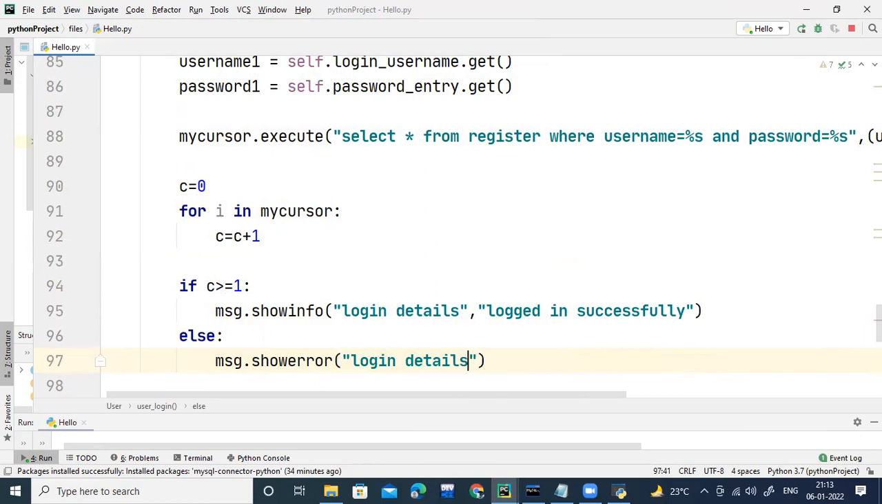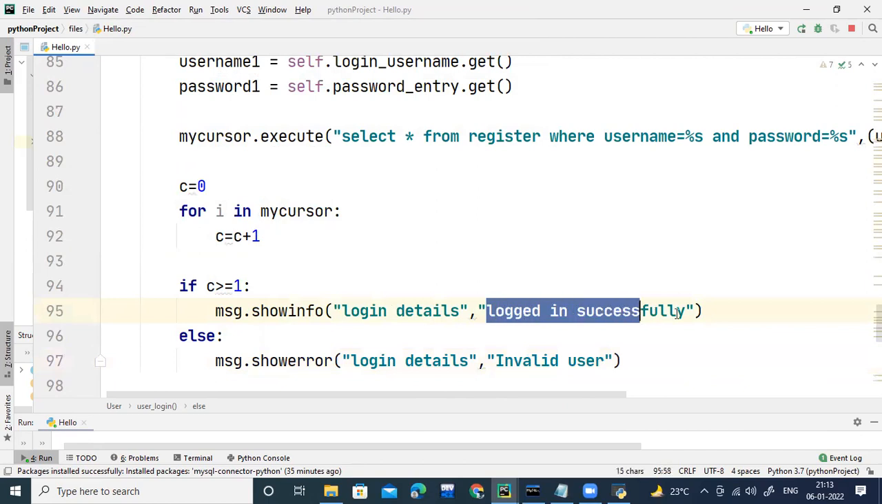Login details is the title, and we'll print here logged out. Sorry, invalid user. Or else, instead of writing logged in successfully, we'll write valid user. It will be easy to understand.